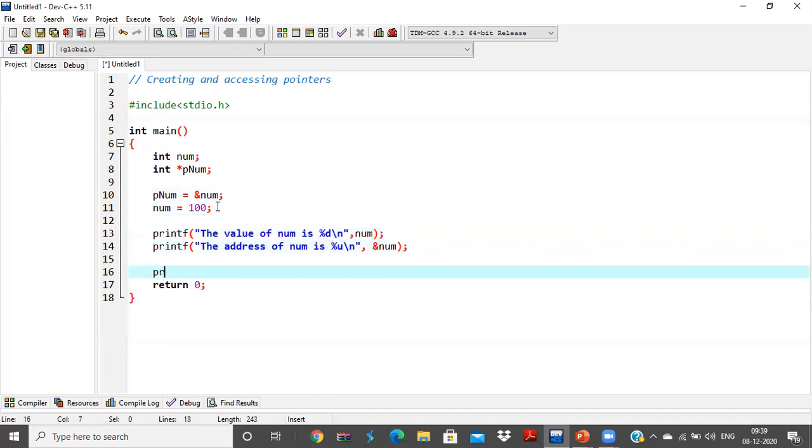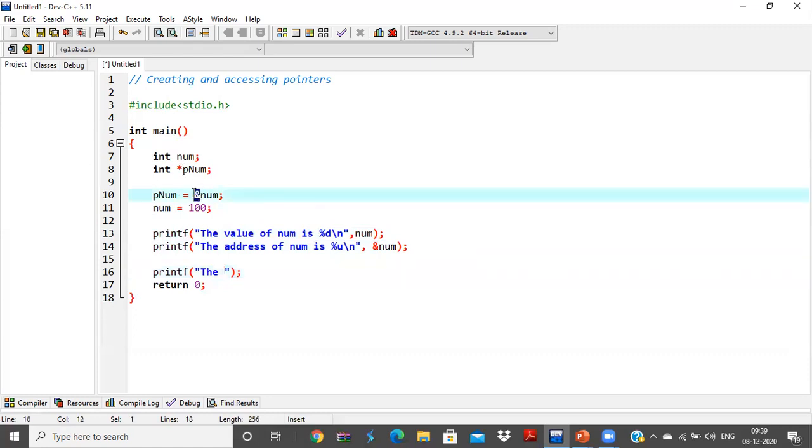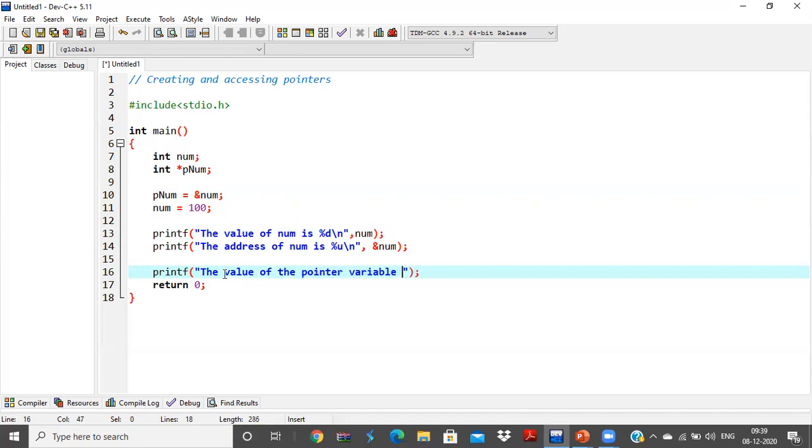Now we are going to see how the pointer variable stores the values. I'll first print the pointer variable. I can print the pointer variable either as pnum or star pnum. So here comes the difference. Star pnum refers to the value the pointer points to, whereas ampersand refers to the address of the particular variable. So I'm going to print here the value of the pointer variable pnum is %d. I say star pnum.